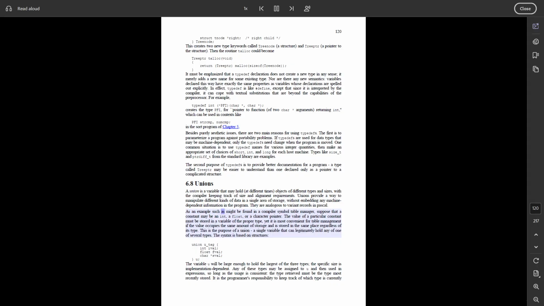As an example, such as might be found in a compiler symbol table manager, suppose that a constant may be an int, a float, or a character pointer. The value of a particular constant must be stored in a variable of the proper type. Yet it is most convenient for table management if the value occupies the same amount of storage and is stored in the same place regardless of its type. This is the purpose of a union: a single variable that can legitimately hold any one of several types.